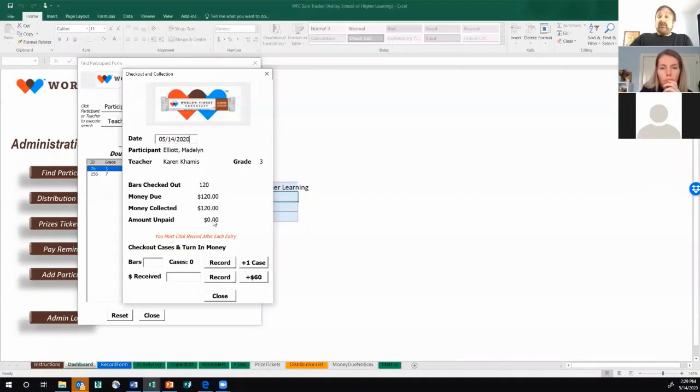Now, entering chocolate out, let's start there. There's 2 different ways to do it. You can just do +1 case, and that's going to add 60. Now, if we had set this program up as a $2 program, when you click +1 case, it's going to put 30 there instead, automatically. And then you do have to click record after every entry.